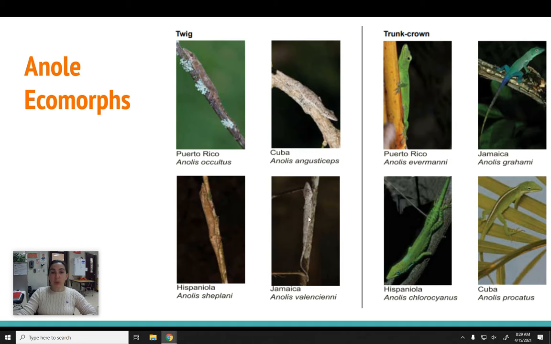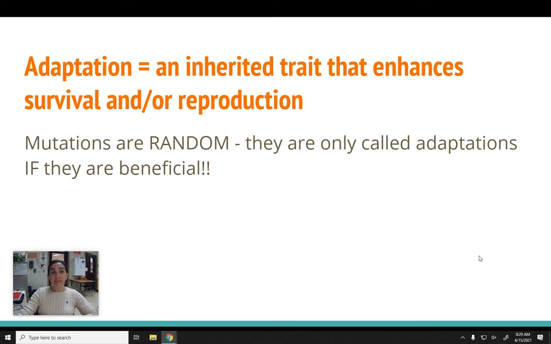The third type were the twig anoles. These are the ones that have really short little legs so they can grab onto those twigs and not fall off. And the trunk crown anoles, which are bright green to blend in with those leaves. And they are larger in body size and also have those really big toe pads on their feet that help them to stick to the leaves and not fall out of the canopy of the trees.